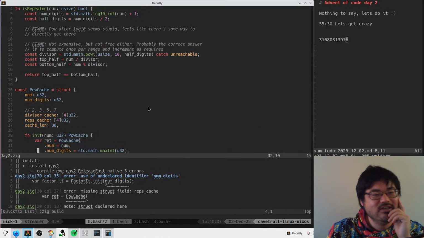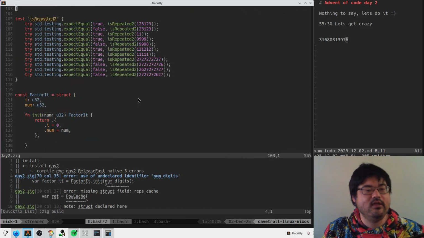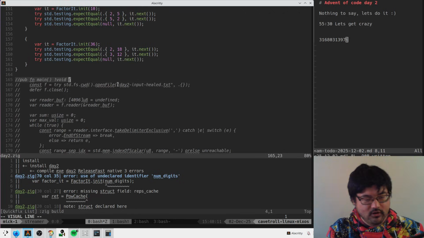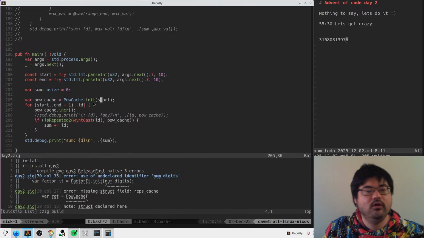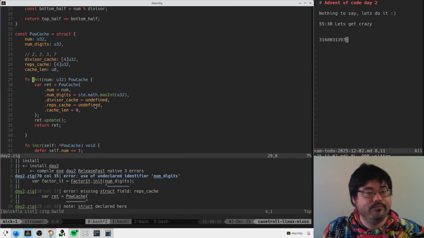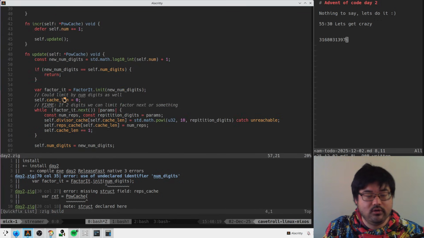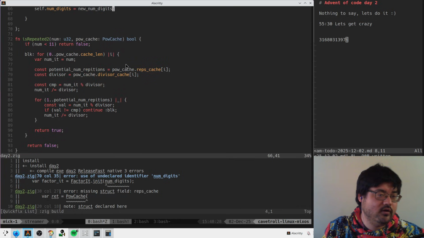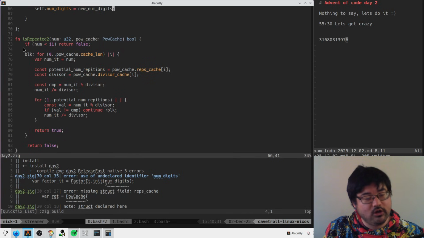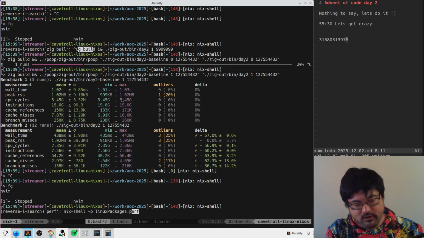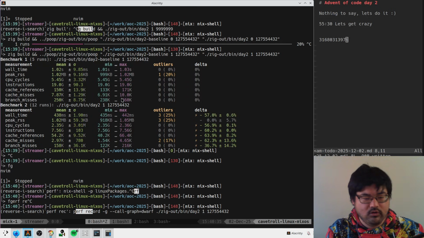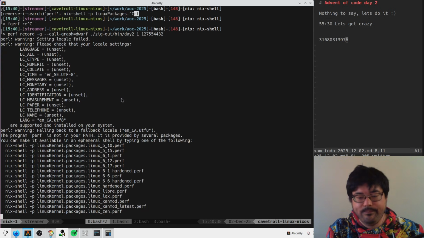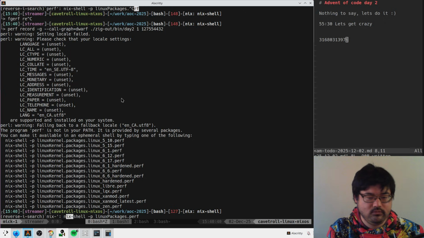That's sick. So is there any other low-hanging fruit here that we might want to look for? Yeah, we have this could limit by num digits. If 2 digits we can limit factor next to something, sure. But this cache is fine. And then is repeated 2 is no longer doing a bunch of stupid computations. If we do a perf on this thing now, oh my god.